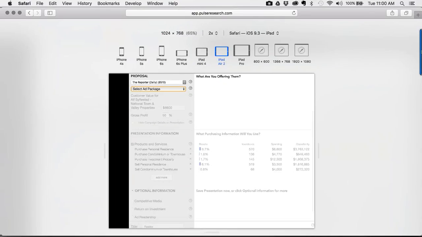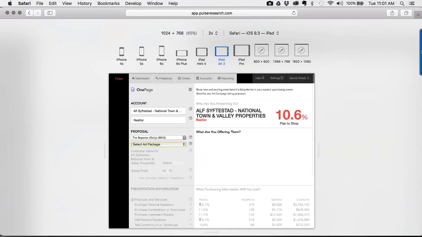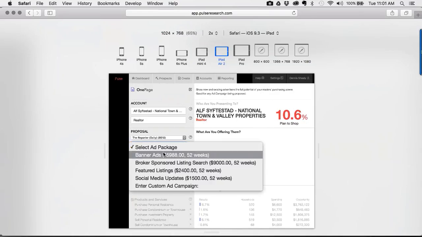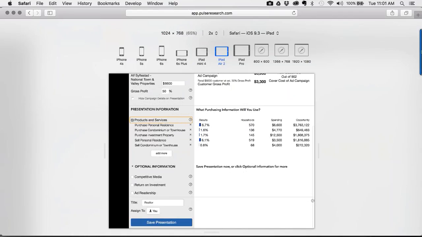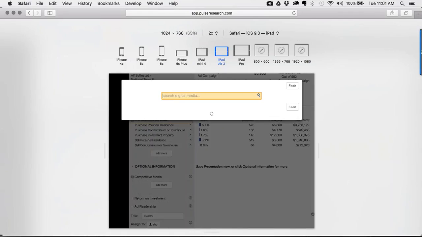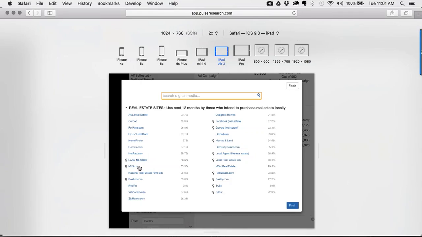John, you need to select an ad package. Oh, thank you. There we go. So I'll click a banner ad package in this case. Thanks. And I'll select the real estate information again, and I'll select a few of those. Good old Zillow.